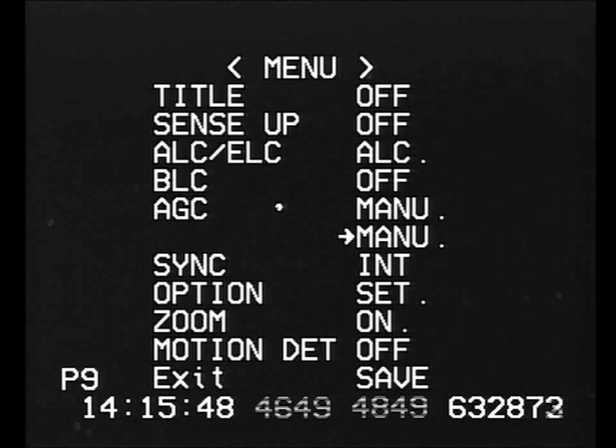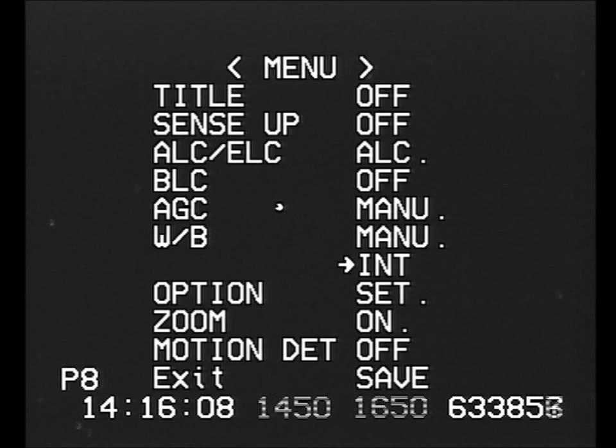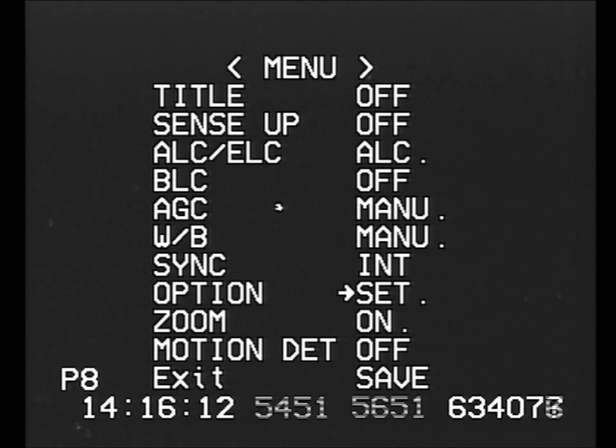White balance, W-V. Doesn't make a blind bit of difference on this camera because it's a black and white camera. If it's a color camera, then that's important. On a black and white camera, it doesn't really matter what you set to. Similarly, that's the internal syncing for the time signals, I believe, for the video. Just ignore it. I'll come back to options. That's a whole new menu structure.